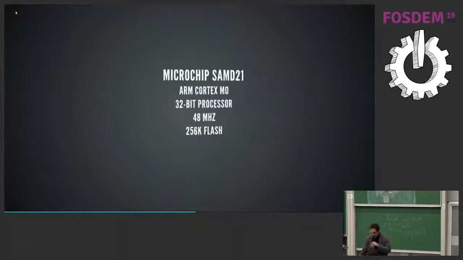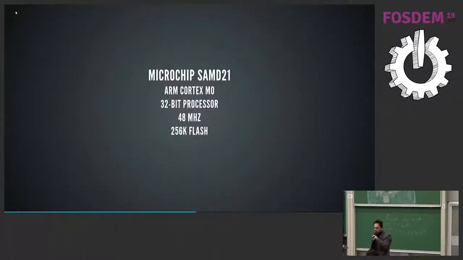All right, so the Itsy Bitsy is a Microchip, the company that bought Atmel, SAM-D21. It's an ARM Cortex M0. It's a 32-bit processor, 48 megahertz speed, and 256K of flash memory. 256K. All right, so let's do this.